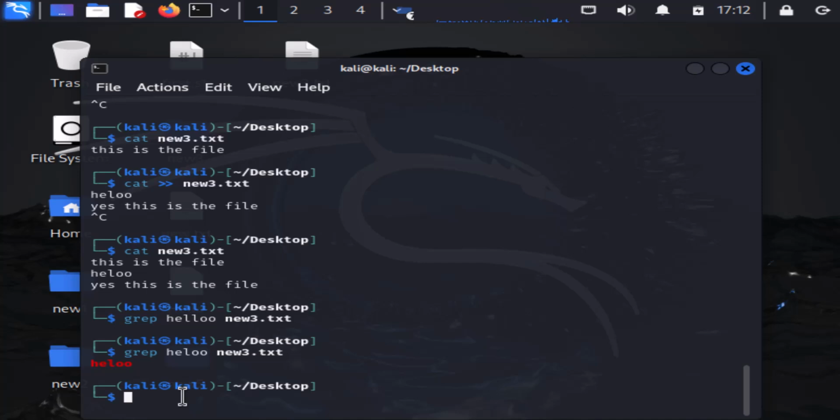We'll talk about users. This is one of the most important things in Linux: how to know the users and how to create new users. First of all, how to know which user I am using right now. It's simple: whoami. That's it.